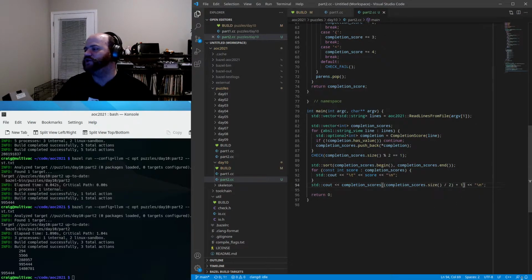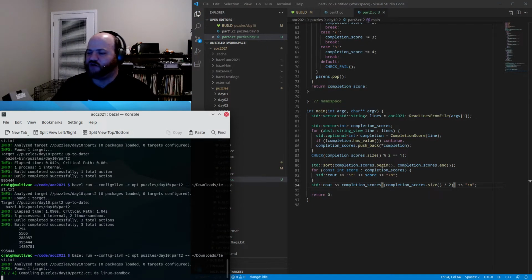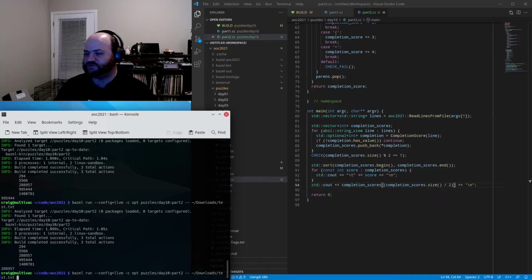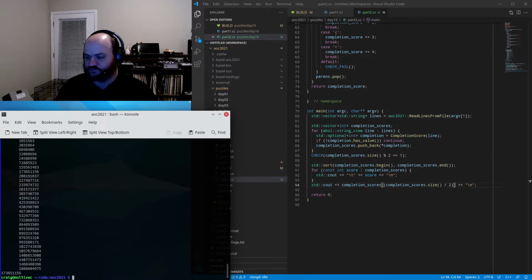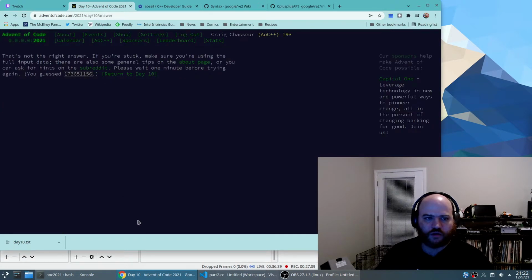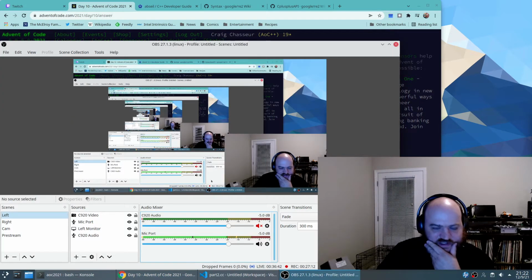Oh, it shouldn't be +1 because we're counting from 0? Is that what we're dealing with here? Is this just an off by 1 error on my part? Yeah, we'll see what it does for our actual output. Okay, let's see if this one is right. Okay. It doesn't like that one either.